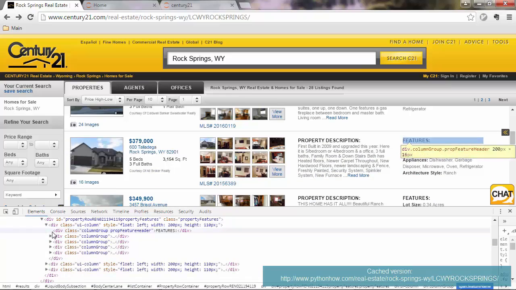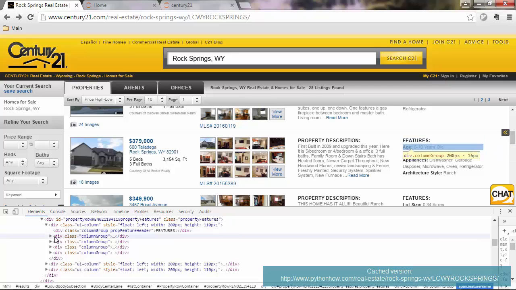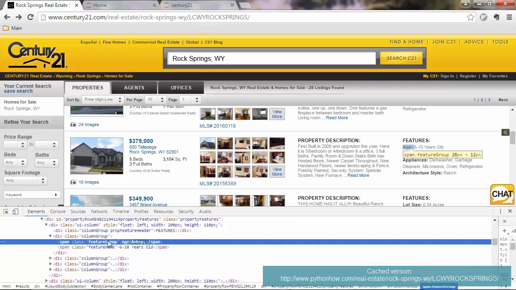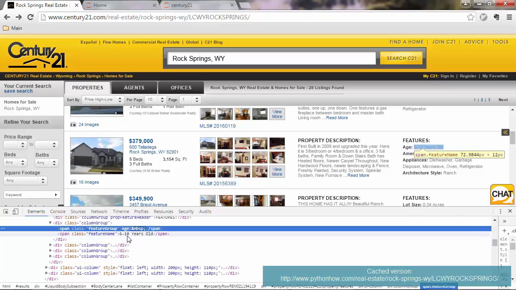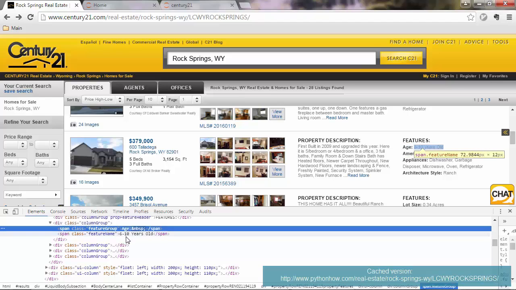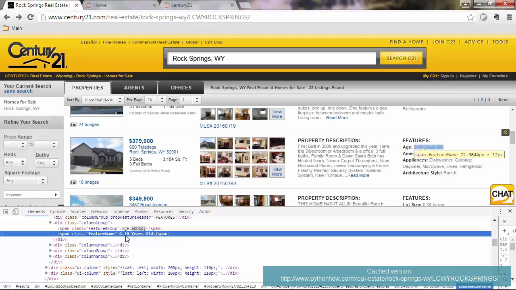how about looping through all these column groups, and then we check that if the text of the feature group is equal to lot size, then give me the text inside feature name. So in that specific iteration, again, if the feature group is equal to lot size, or it has the lot size string inside the text, then in that current iteration give me the text value of feature name.